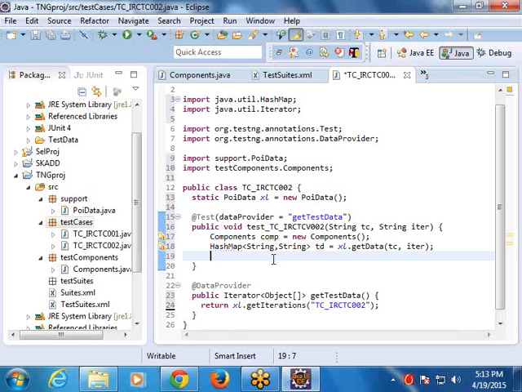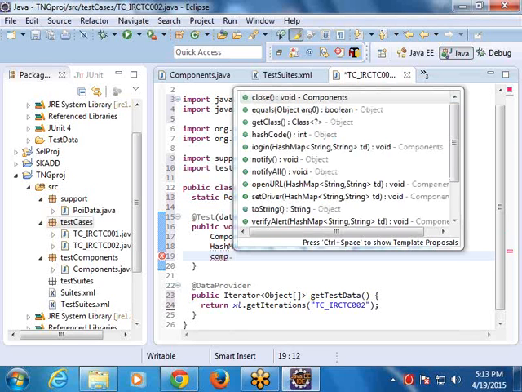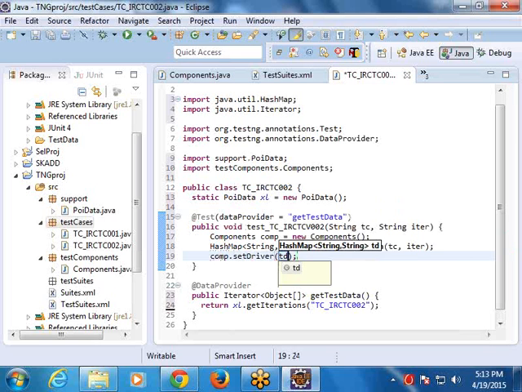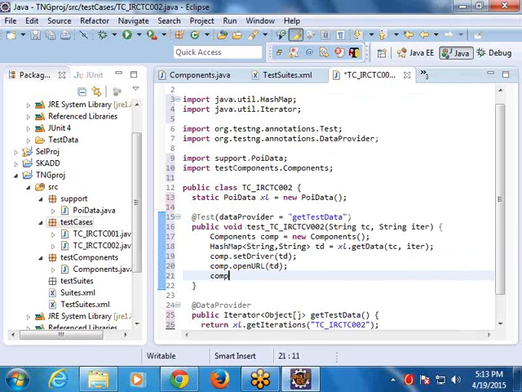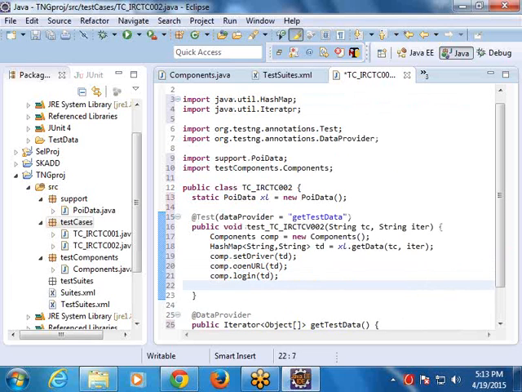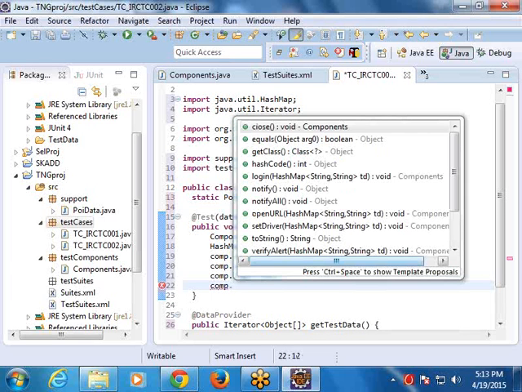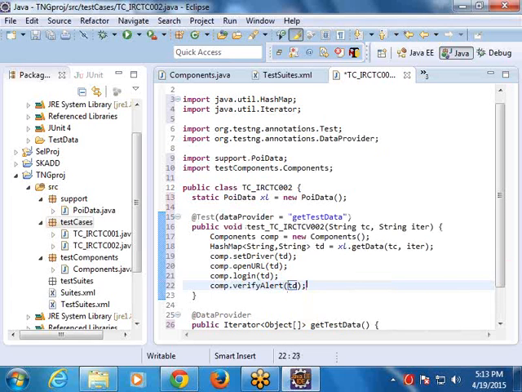Now call all components one by one. Same comp.setDriver. Next one, component.openURL. Next, component.login. Component.verifyAlert. See, but here I want to run the same test case in Chrome browser. Okay, let us try that. Or in IE browser also we can try it, no problem. Let us try IE browser.